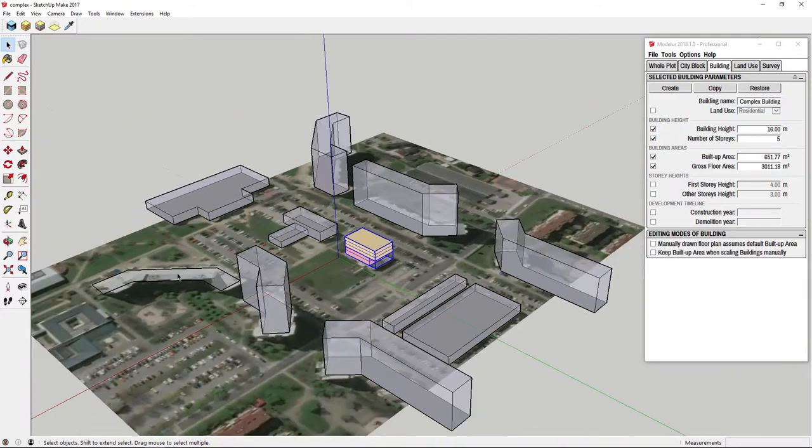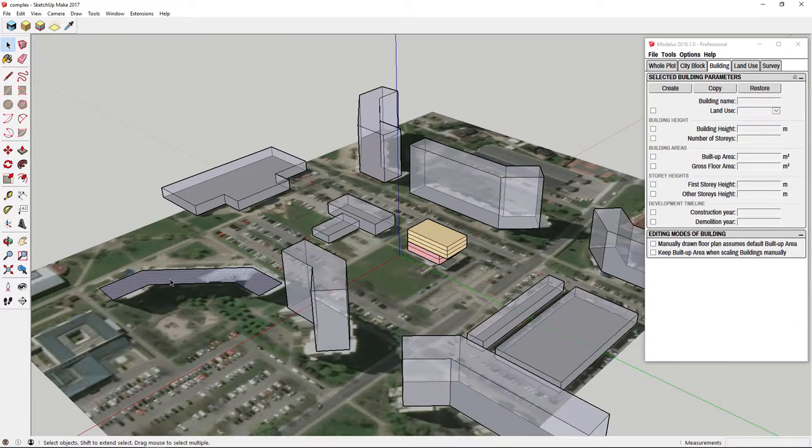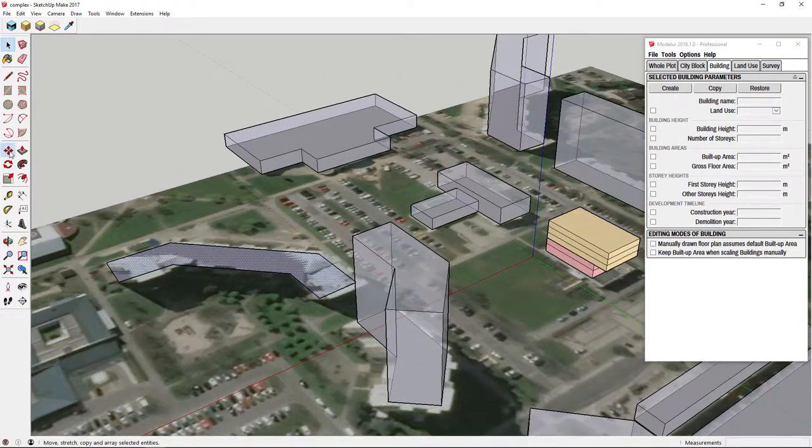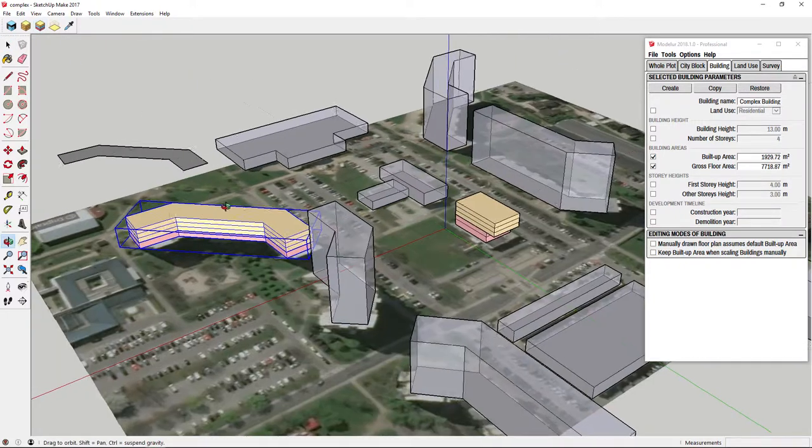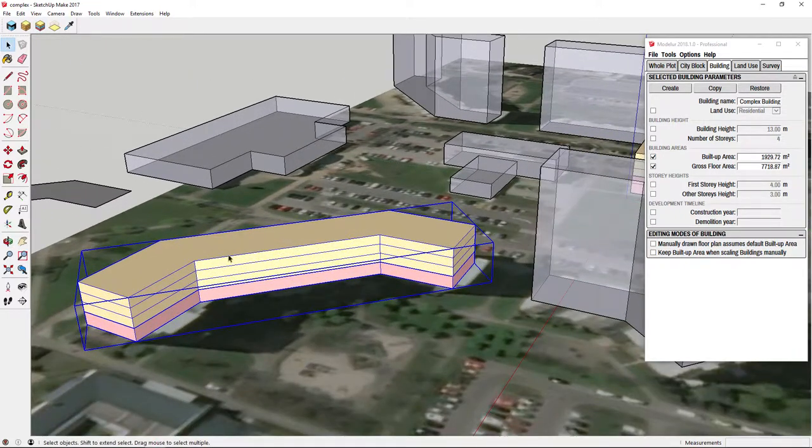We can also create complex building from any face. We will first make a copy because we will use it later. Now we can select the face and click Create Complex Building and bam! Modeler created complex building with default distribution, service on the ground floor and residential on upper three floors.